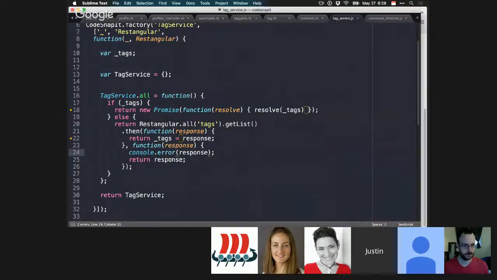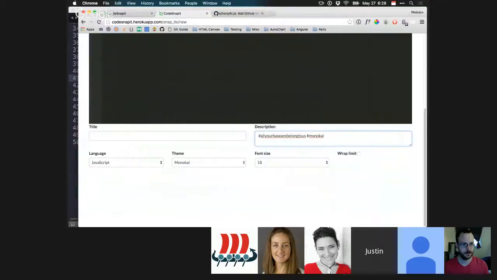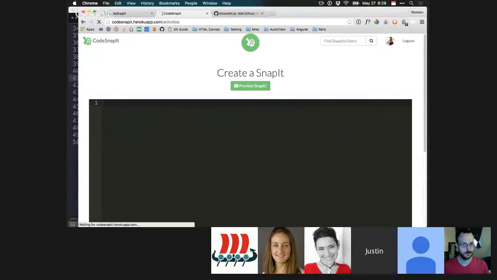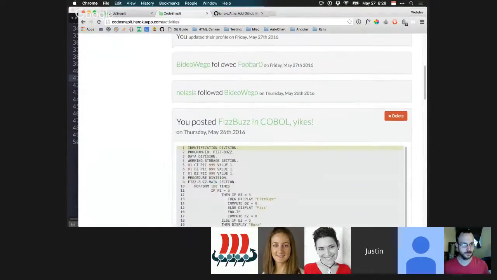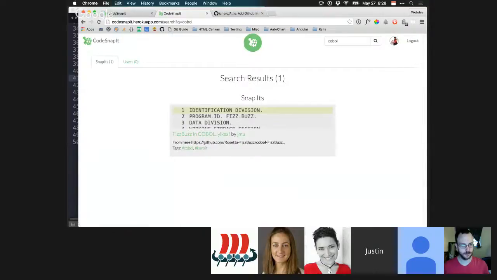Then if we take a look at comments, if we're adding tags in comments, all we need to do is add in this, which basically tells at.js, okay, start looking for a pound, and when you see one, start charging up the tags. That was a really cool feature that Chris just added recently. It's neat because you can come in here and actually click on the tags and search for them, which is pretty awesome.